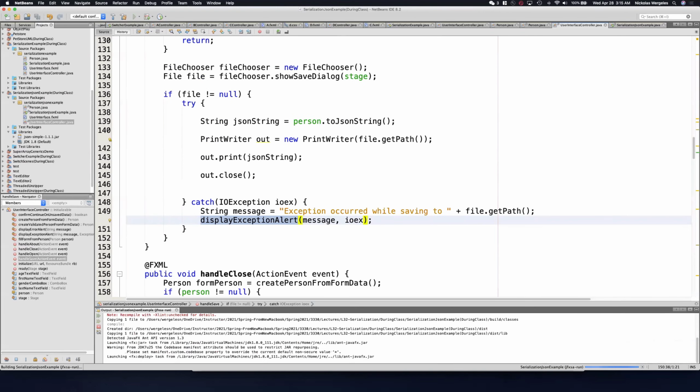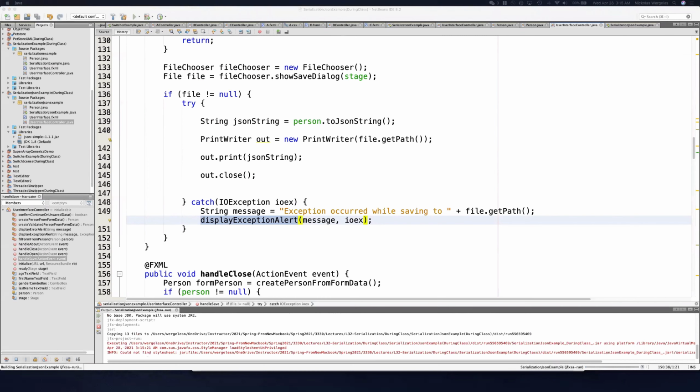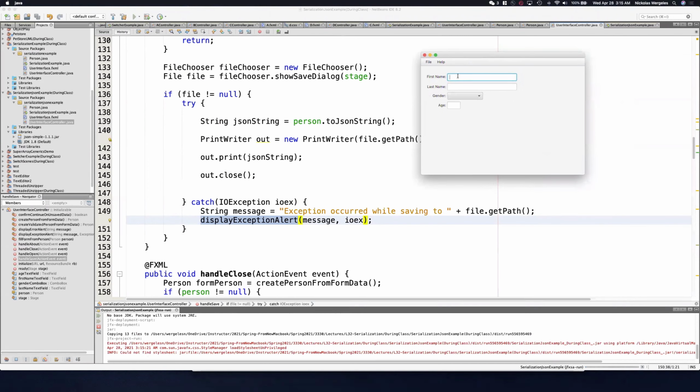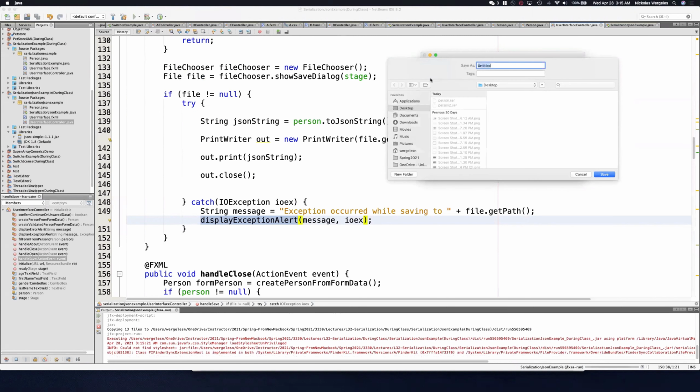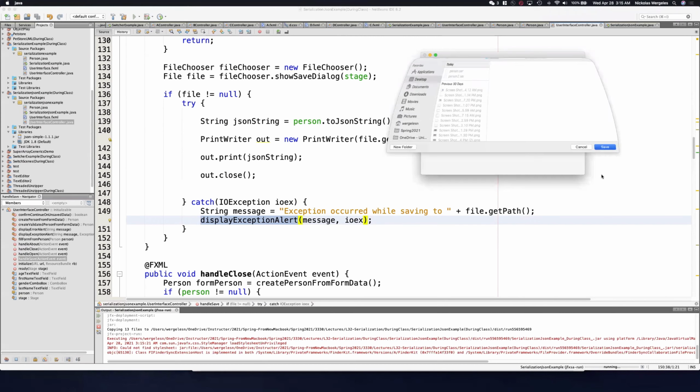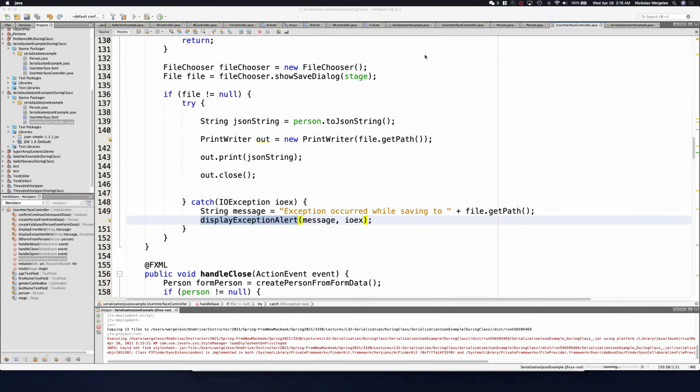If I run this, you'll see the code here. So if I type in Nick across the board, select a gender, select an age, click save. This one is not going to be .ser because it's not a Java serialization file. This one's going to be person.json. JSON is a known extension for JSON files. So I'll do .json and save it. And I'm going to close the application.